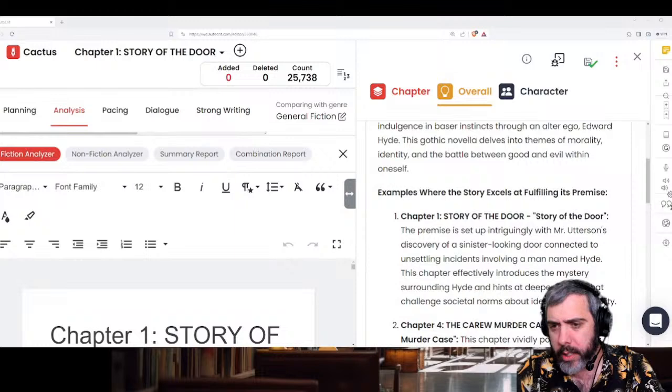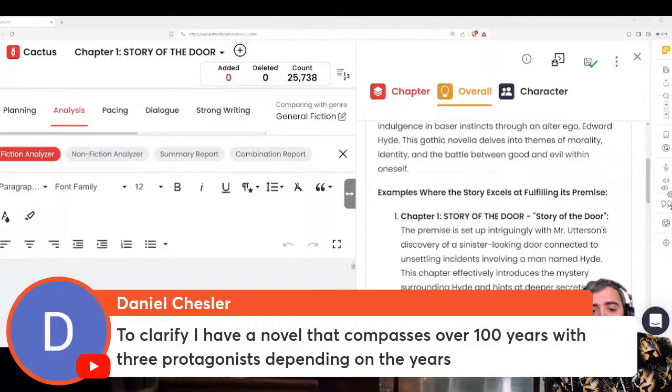Ah, here it is. To clarify, you have a novel that encompasses over 100 years with three protagonists depending on the years. Yeah, that's fine. You have three different people in three different time frames. However, the question still is, who does the buck stop with for the ultimate story? You're going to have to stop the story somewhere, right?